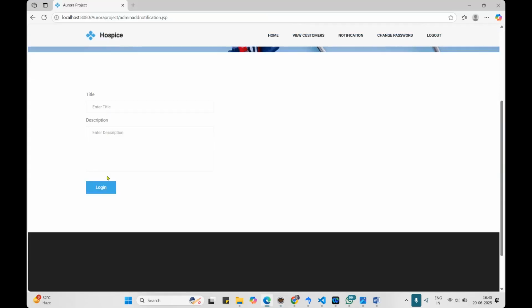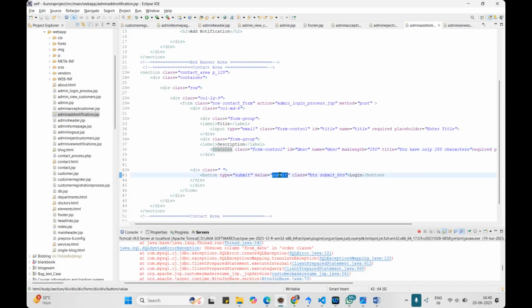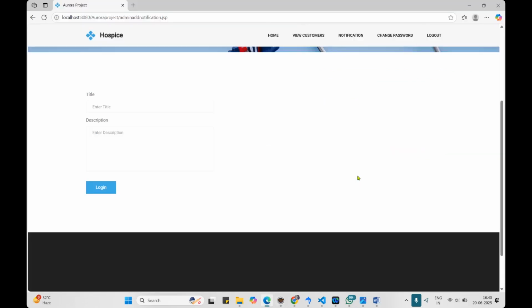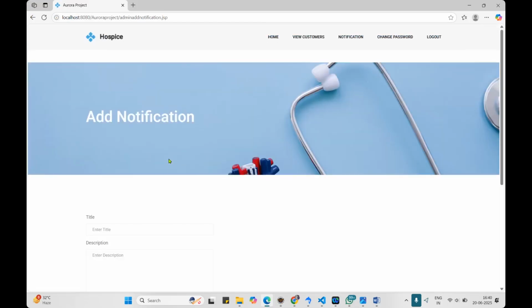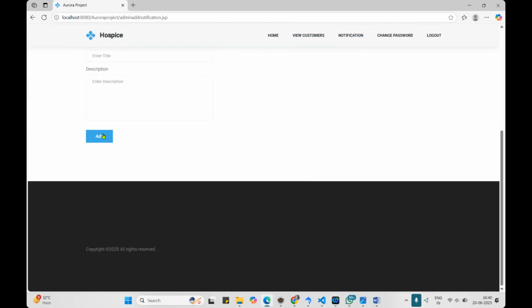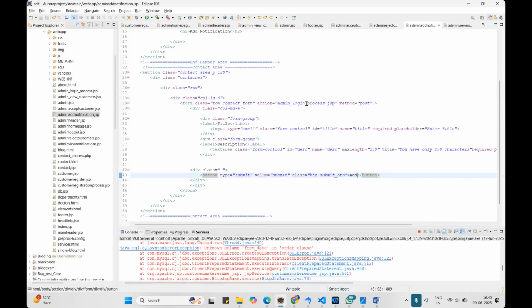You can see the title and the description. Let me change the value here as login to add. Now you can get here add notifications. When I click the add button, when we submit the data, that data has to be stored. For that, we need to write the code for processing the data, retrieving the data and storing it in our database.